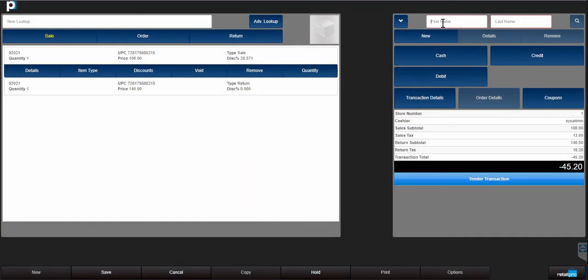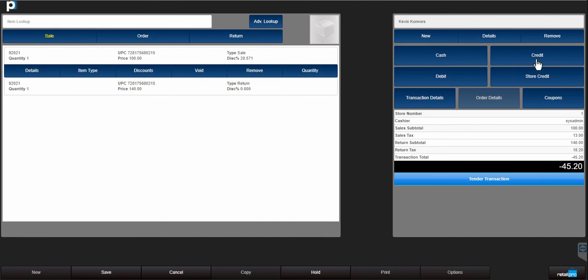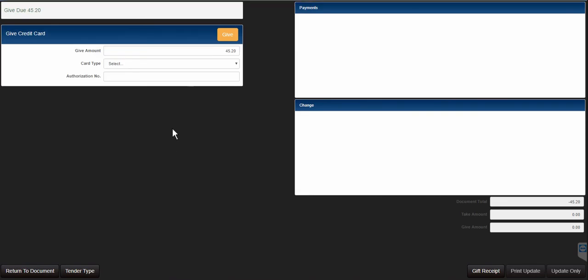Now, if this customer wasn't listed in the first place or doesn't exist in your database, you can do a search for them, but let's just assume that they're not in the system. We'll go ahead and choose New. Now, first and last name is the minimum information that's required. We do recommend that you take as much information as you can about the customer, especially their email if you can have it. You shouldn't have to make this change, but I do prefer to have this set to global. We'll choose Save. And now I'll be able to go ahead and refund this to the credit card.